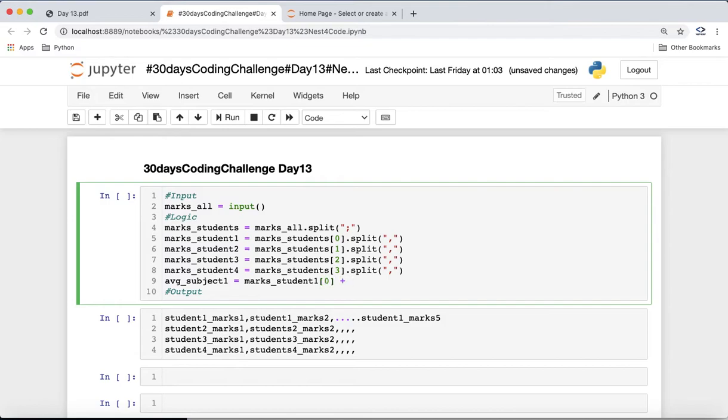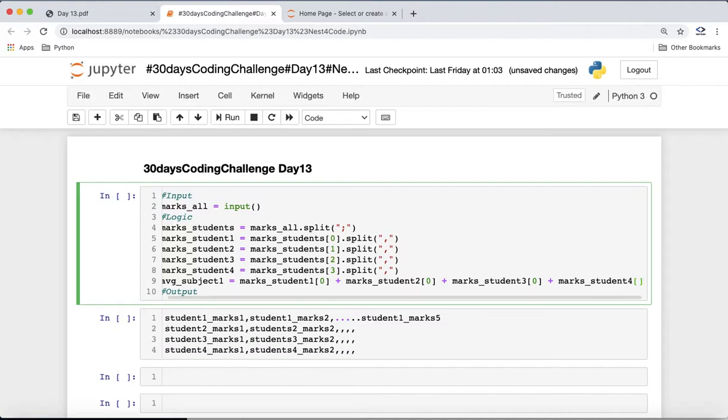Similarly, we'll go to student 2, right? And we know the marks for subject 1 will be stored at index 0, and similarly we'll get the marks for subject 1 for student 3, right? And similarly we can get the marks of student 4, right? So now we have the marks of all the students.